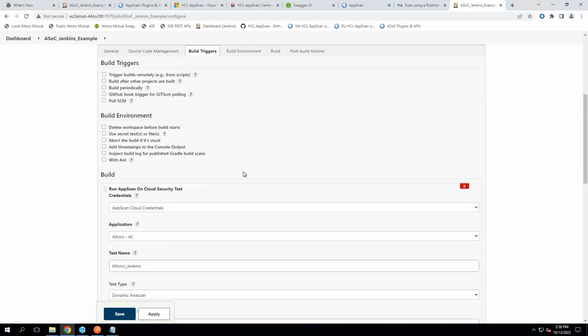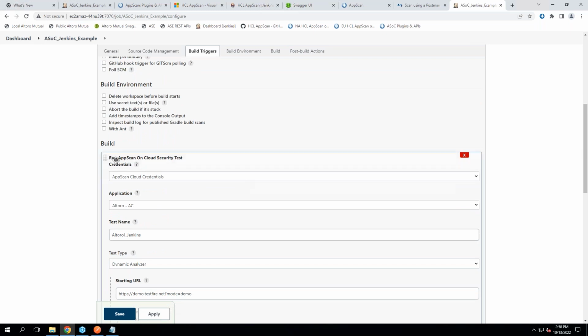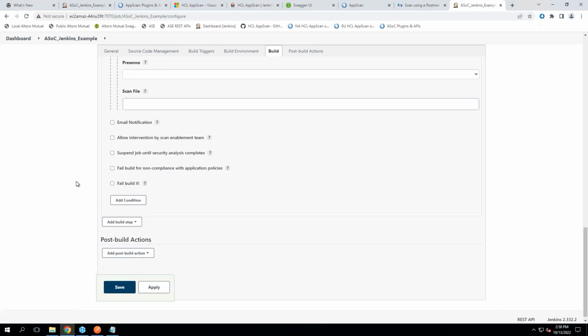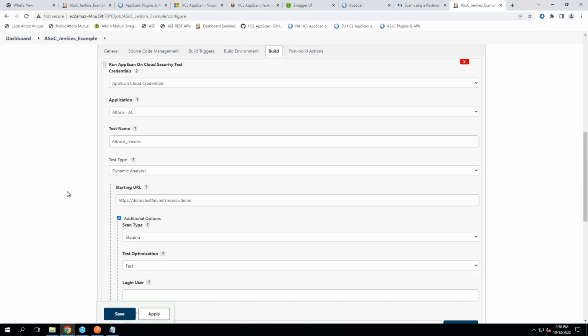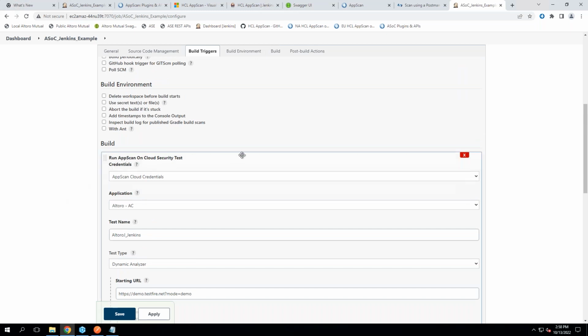And if I scroll down to the bottom here, notice how there's a build, and under the build step, I have already a Run AppScan on Cloud security test step included inside this Jenkins build step. And you can actually add that yourself. If you don't have this, like if you're running this in your own environment, you would just click on add a build step, and then you can include the AppScan on Cloud security test. Because we have the plugin installed, this allows us to include this, right? So that's what the plugin enables. It's this native plugin that allows you to run scans using Jenkins.